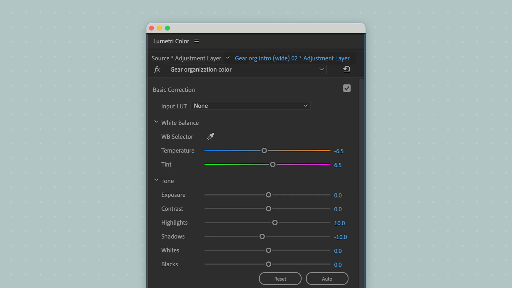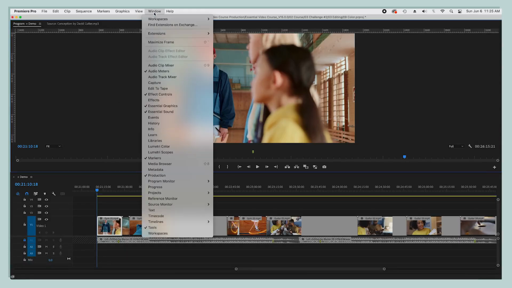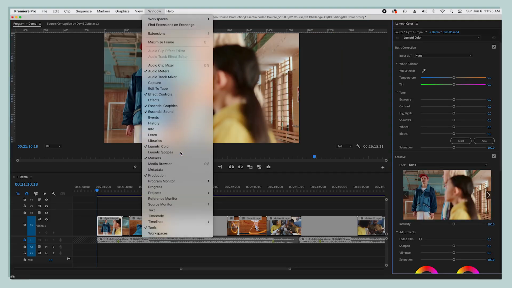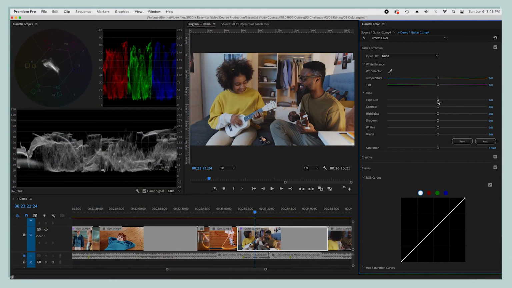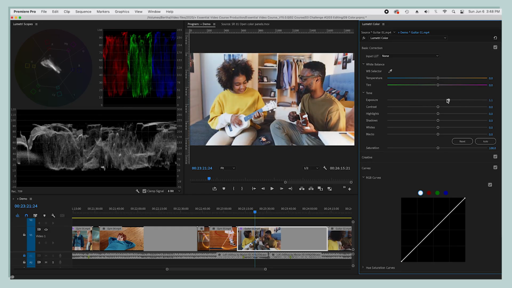In this lesson, I will be walking you through nearly all of the color tools in Premiere Pro, and those tools can be found in two panels. The first is called Lumetri Color, and the second is called Lumetri Scopes. You can open those panels by going to the Window menu and then making sure they're checked in the drop-down list.